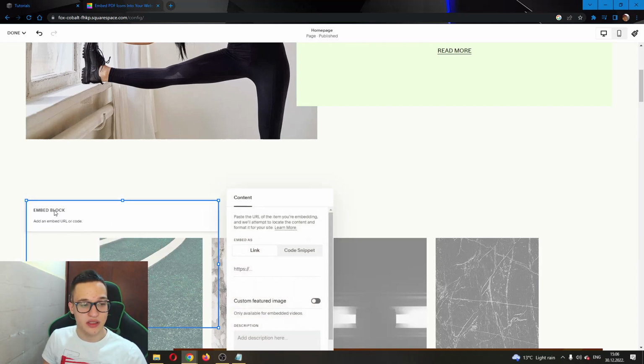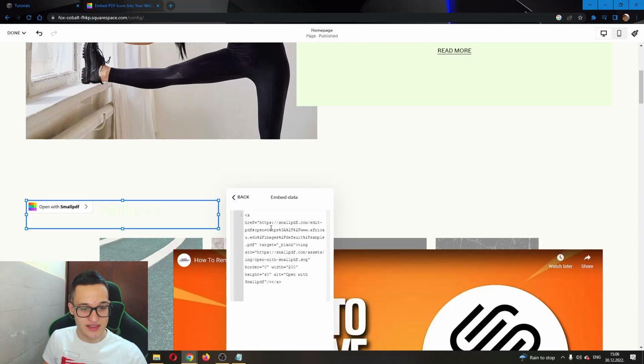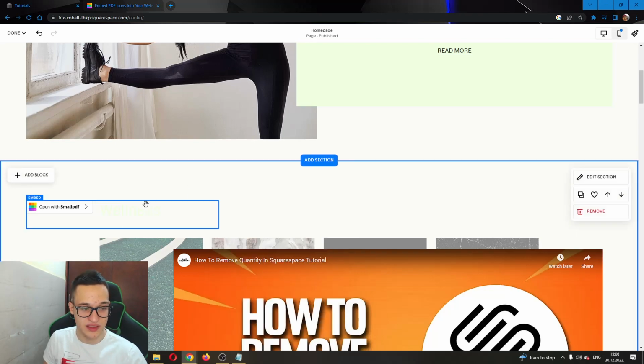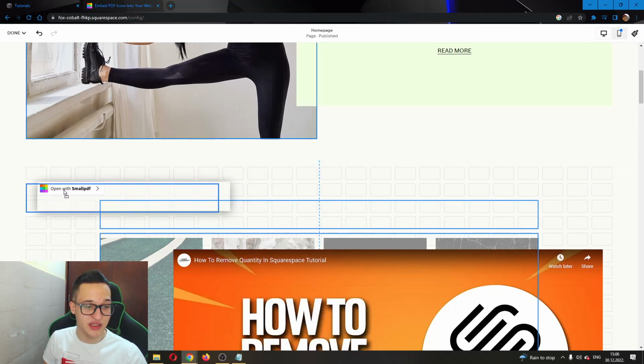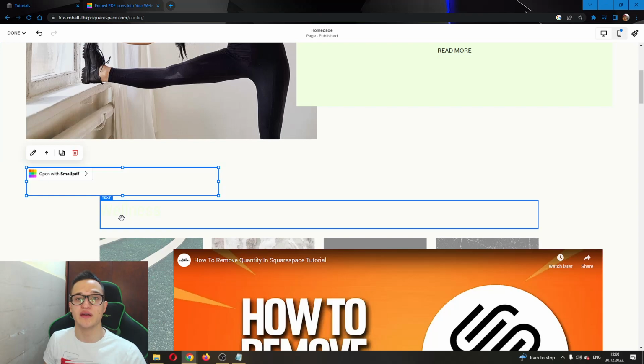Double click on anything that appears, and now you'll be able to enter your PDF. Click on code snippet right here, and here you'll be able to enter your embed data. Click on that and paste the code that you copied from your PDF. After pasting that, click enter and click out of this, and now you have embedded a PDF into your website. People will be able to click on this open with Smallpdf button, and it will bring them to the PDF that you have copied.